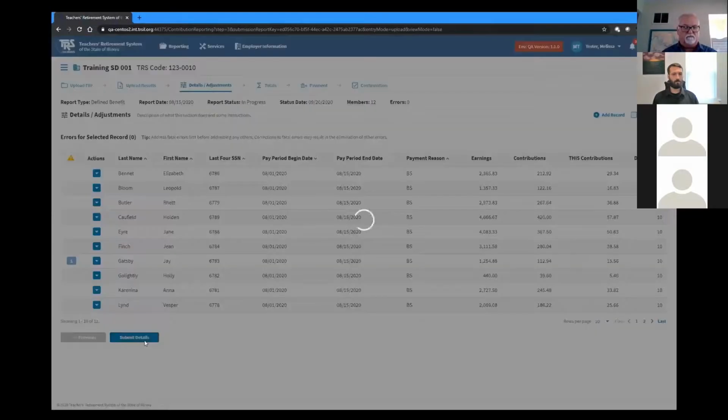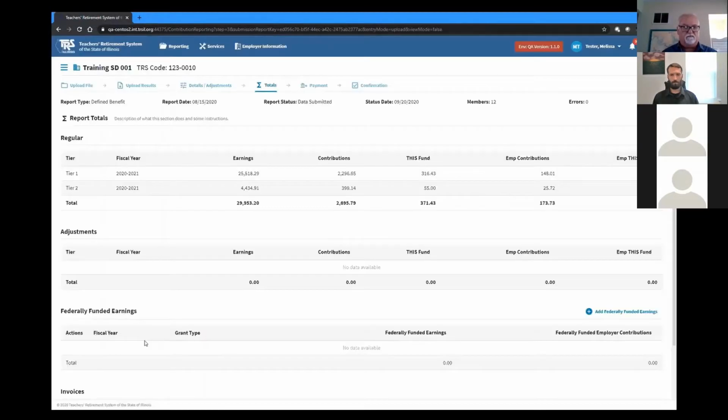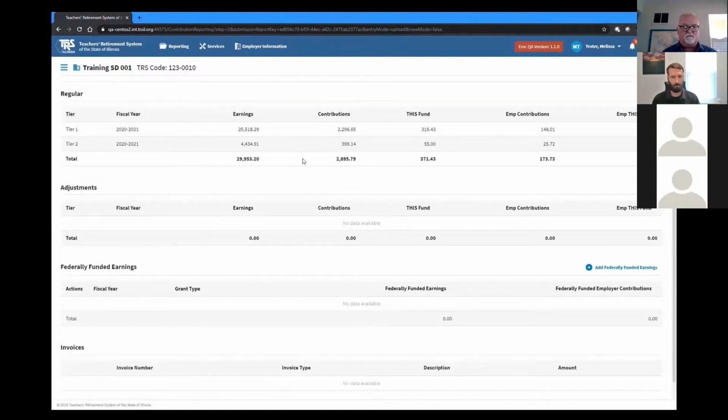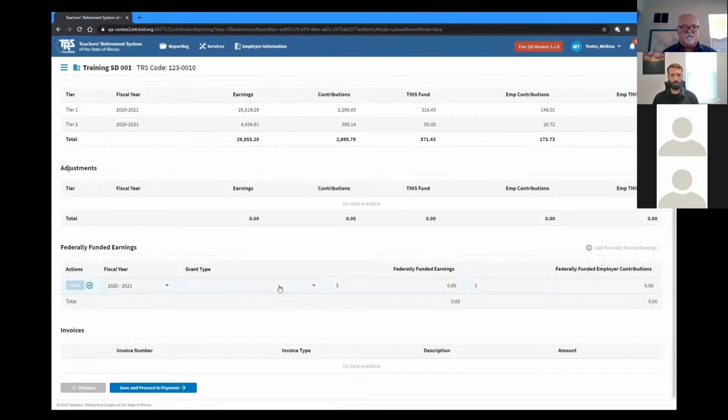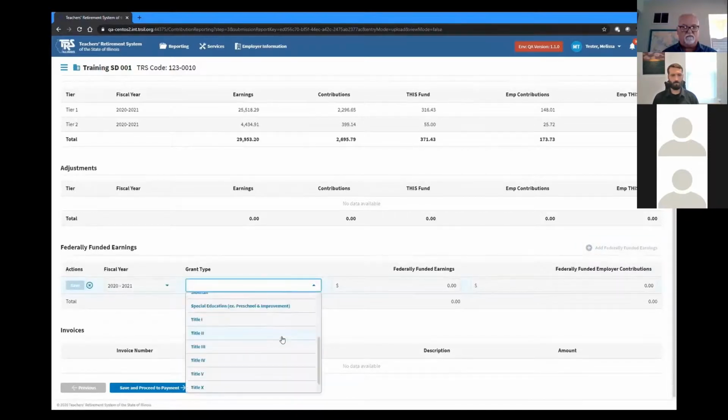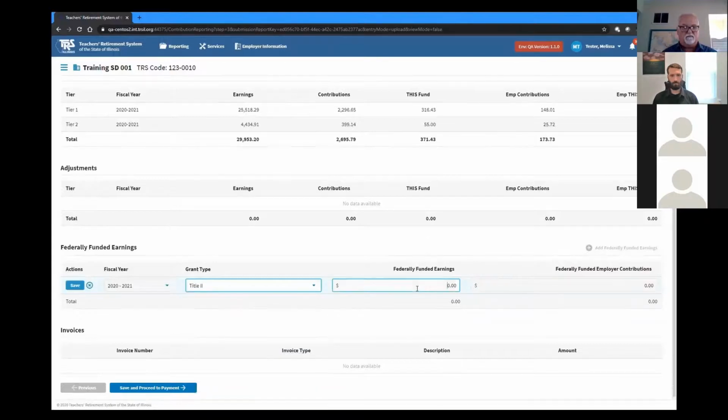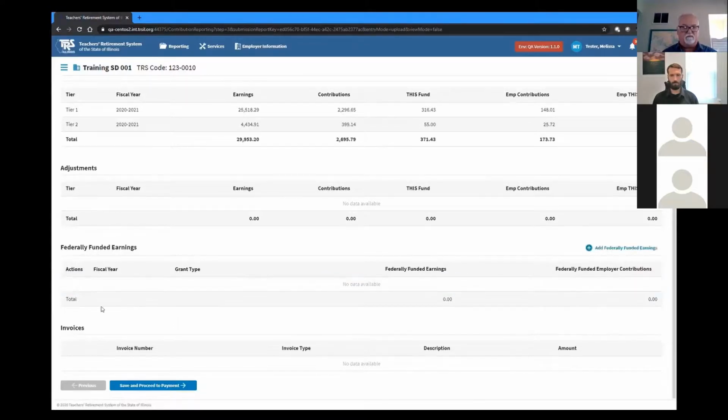That brings me to the totals screen here, which is going to just list out the totals of earnings and the different contributions in my file. I have no adjustments in it, so there's nothing listed there. If I want, I could add federally funded earnings to this report to indicate that someone in my report was paid due to a grant. So I'd pick the fiscal year, grant type, and enter a dollar amount in there, and it would calculate the contributions for me. So now I am going to submit my totals and proceed to payment.